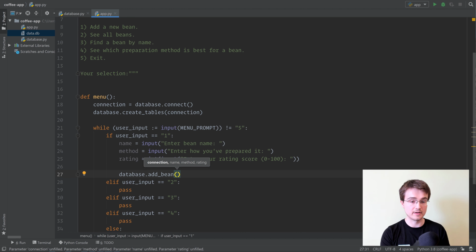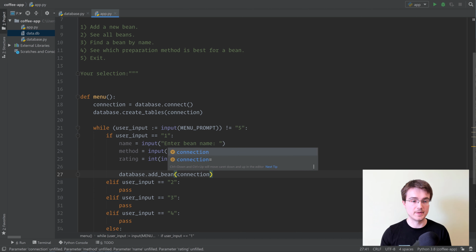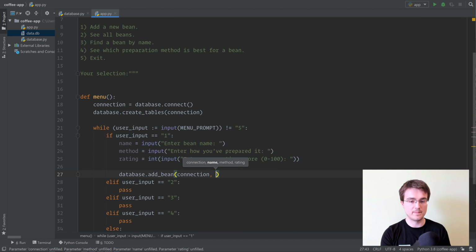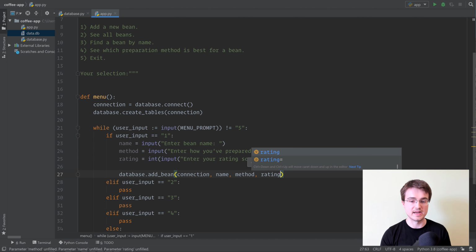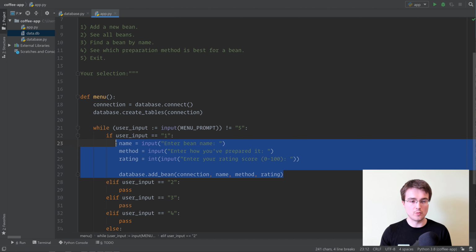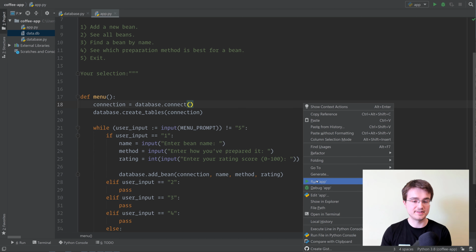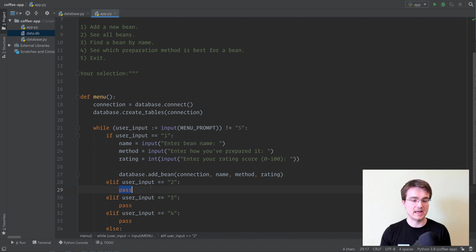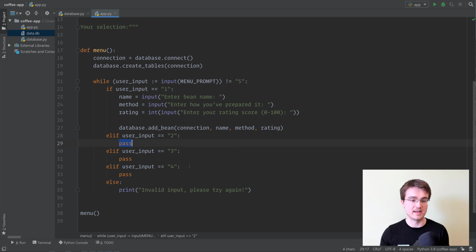And then we'll do essentially the connection that we created up here to create our tables. And we'll pass in the name, method, and rating. Now, this is all well and good, and we could run this code right now and test it out, but we can't actually see the stuff in the database. So I'm also going to add branch number 2 to display everything in the database.